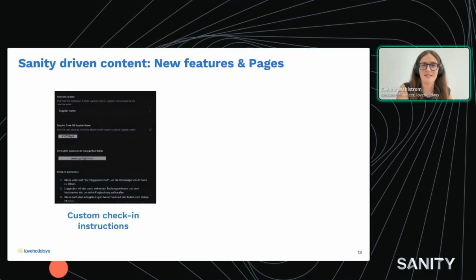So the first thing is that we have custom check-in instructions. This is something that's been there a while, but a couple of weeks back, we have a specific supplier that requires customers to check in a different way. So what we did is that we extended the functionality to be able to choose from a supplier name or a supplier code, and then you could add custom check-in instructions.